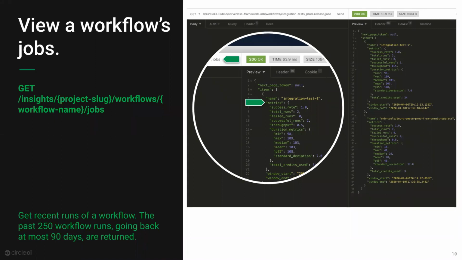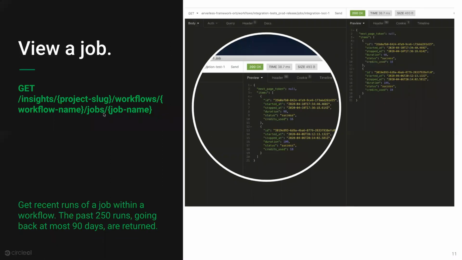But of course, we want to go deeper. We want to look at individual runs of those particular jobs, so we're going to go 1 deeper. We just were at /jobs, which showed us all of the jobs within that workflow and the aggregate information. Now we'll plug in the job name, just like we plugged in the workflow name earlier, and we can see the individual usage per job: credits used 16, and that particular status. What we're at now is the most specific level.